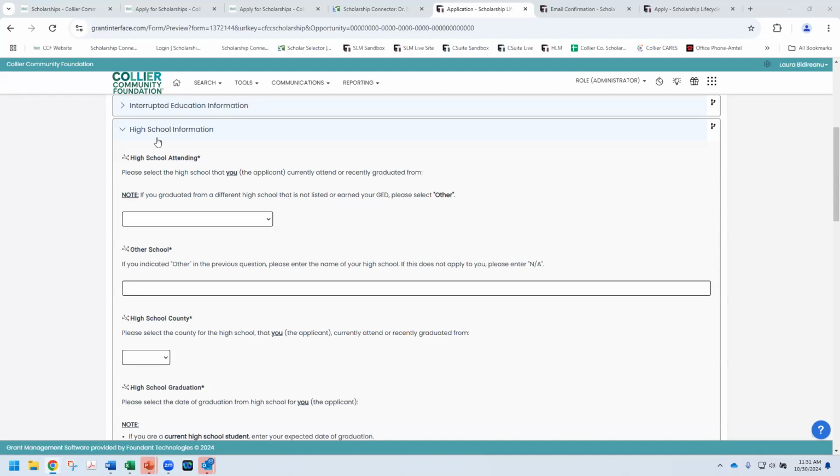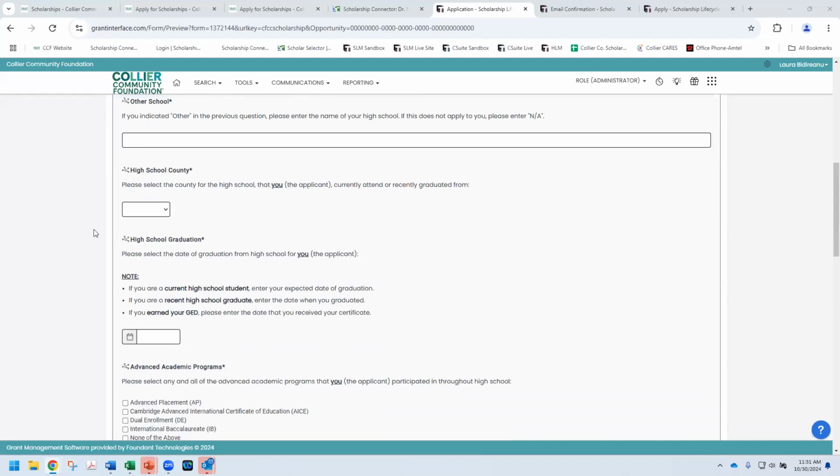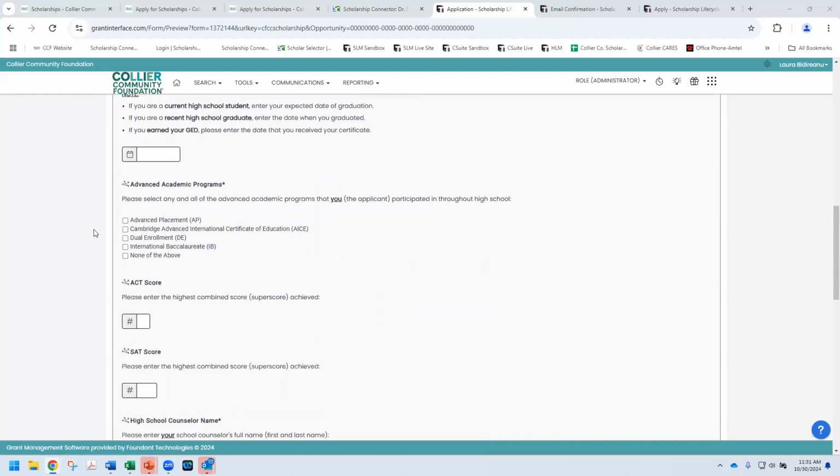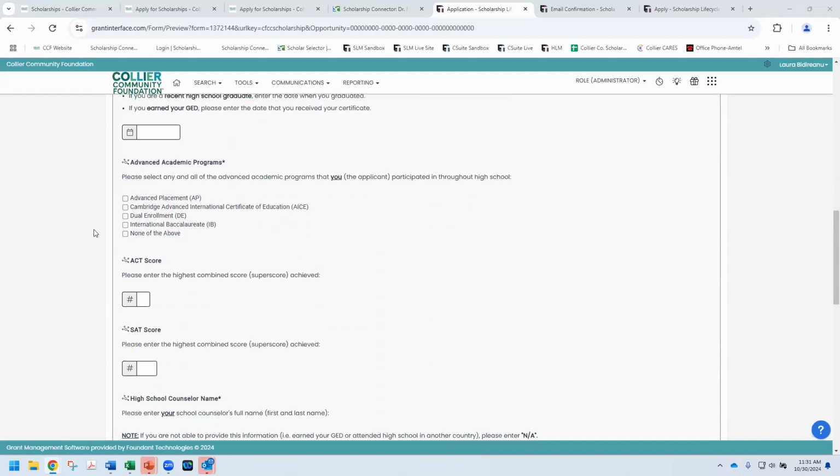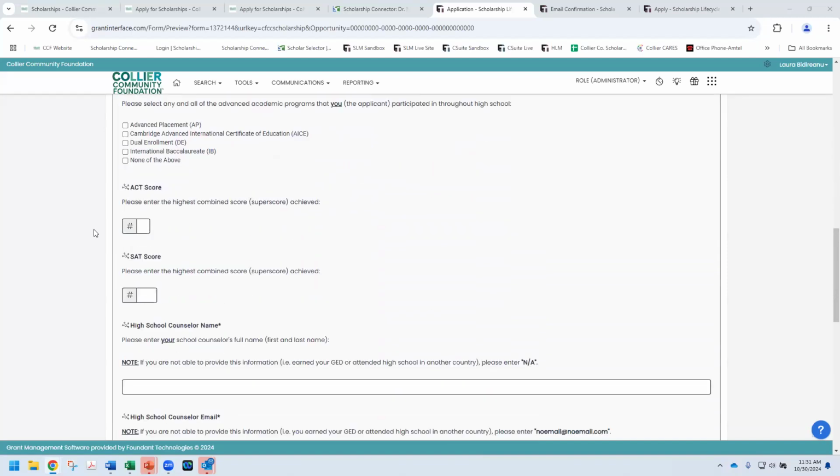Under the high school information section, if that is the option that you indicated and this section appears, please answer the questions about graduation, school programs you have been involved in, test scores if you have them available, and counselor information.